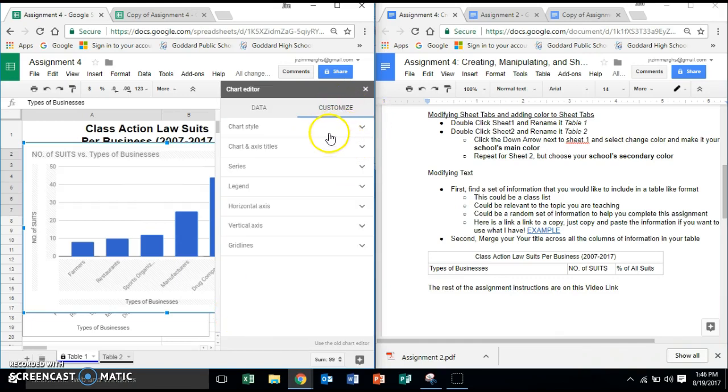In the customize option, you can add some chart styles, some axis titles. You can put a series and a legend in there. I'm going to leave that out for now. That's a little bit more than I want to do in a basic course. I just want you to get the chart in, and then you can play with the other tools later. I will do an advanced one that will talk more about that stuff at another time.